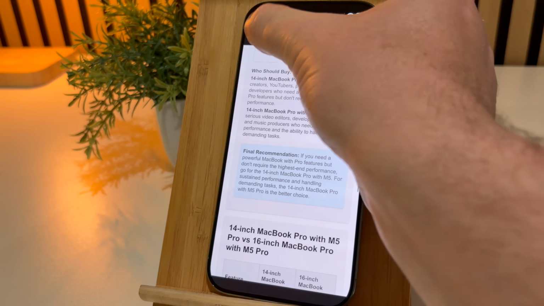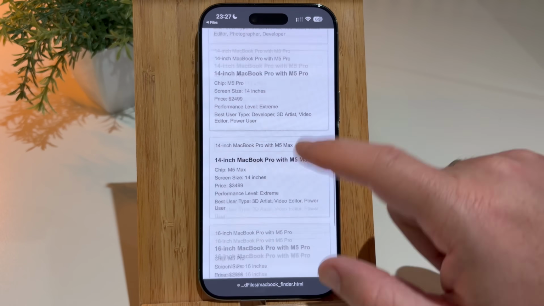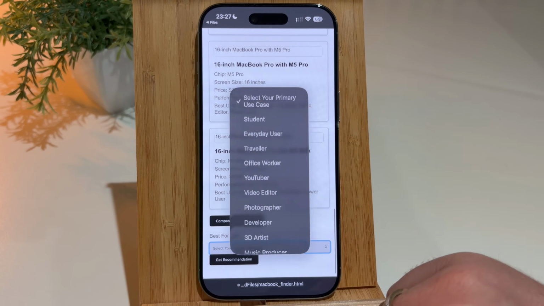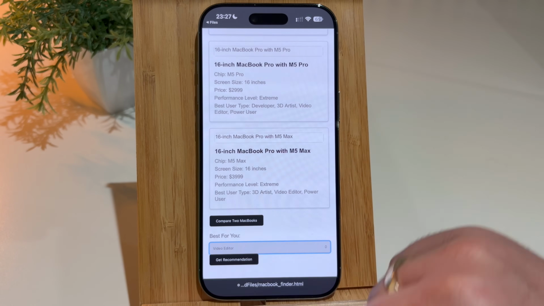That is where tools like Chat LLM and Abacus AI can help because they let you go from I have an idea to I can actually see how this could work much faster.